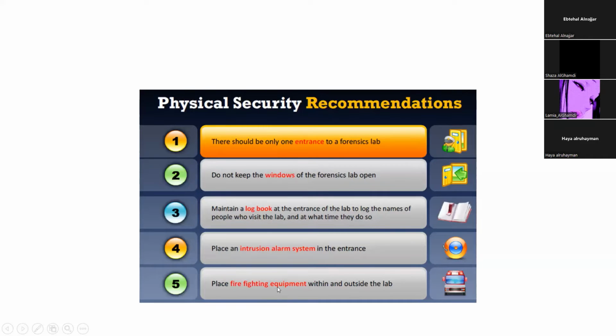And in the firefighting equipment here, you cannot use firefighting equipment with water or any acid that can destroy basically the evidence. So you need to get a specific firefighting suppression system that can really stop the fire without destroying it.